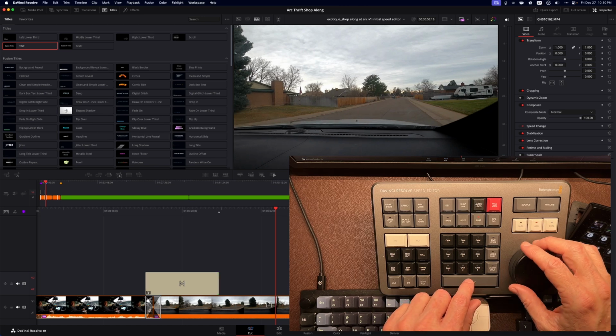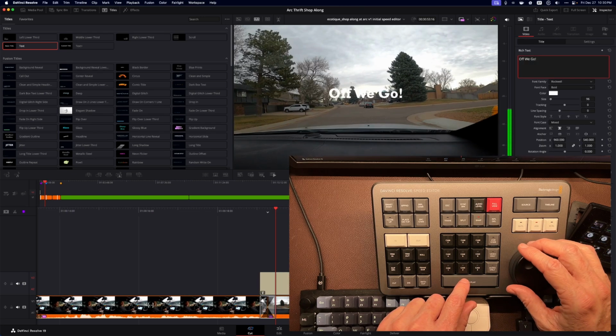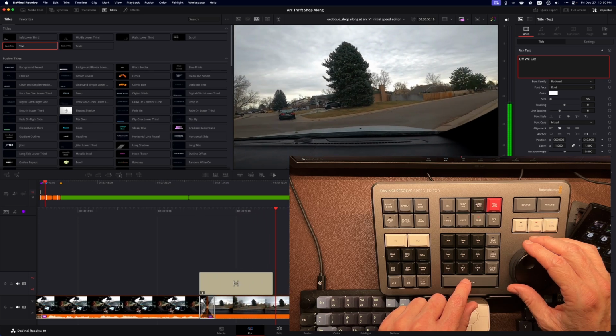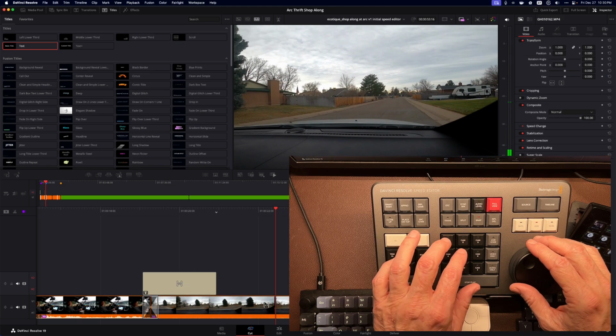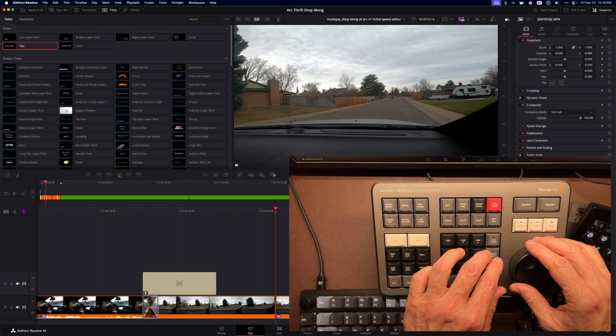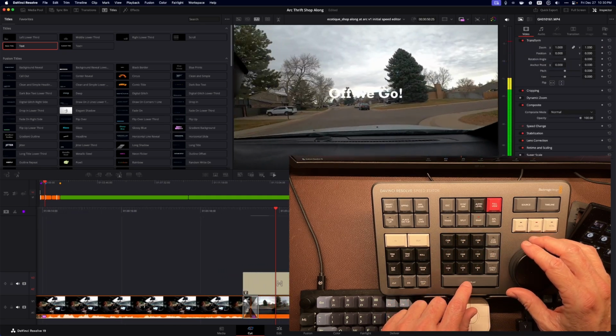Now let's try that other split again. We say "Off we go." We turn the corner, and I want to cut it right there. So I can hit split, ripple delete, and that just shortens it a bit.